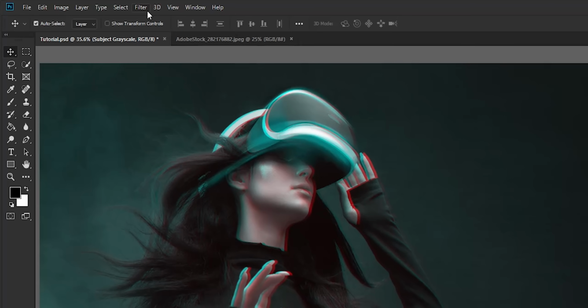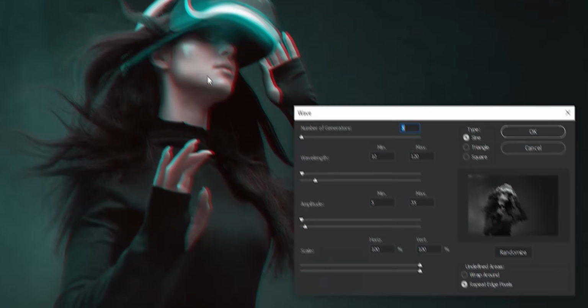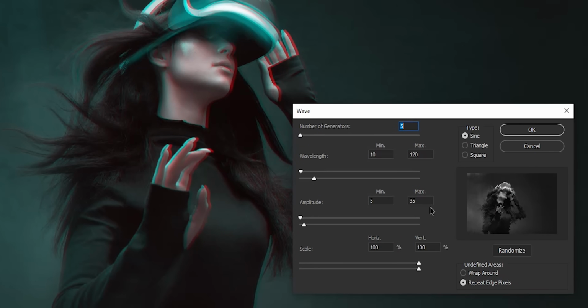Next we're going to add our wave effect. This is really cool. So go to filter, down to distort, select wave, and we get this box pop up here. Now we do get a preview, but it's very, very small. So because we're using a smart object, we can add this wave distortion effect. We can then see how it looks. If it's wrong, we can just go back and edit it. So we get that flexibility, which is great.